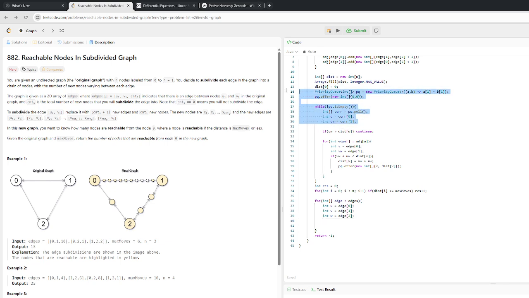I feel like I should add something here to pass on nodes that are already too far, but I don't know. I might do that, but I'll do that later.